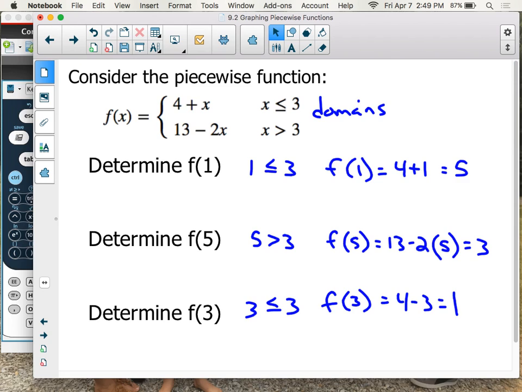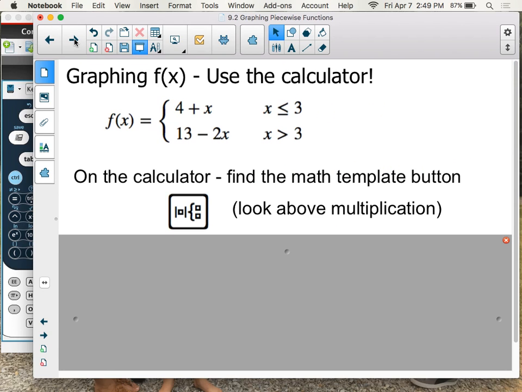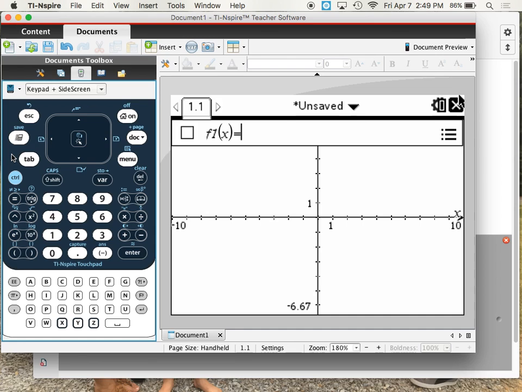And it's so cool. You see my graphing calculator behind me. We can graph these functions too. So I'll pause for a minute while you grab your graphing calculator. Great, I'm glad you got it. So on your calculator, we're going to find the math template button. We want to look above where multiplication is. Can you see right above the multiplication button? It's this button right here that I'm circling in red. That's the button that we want to press.